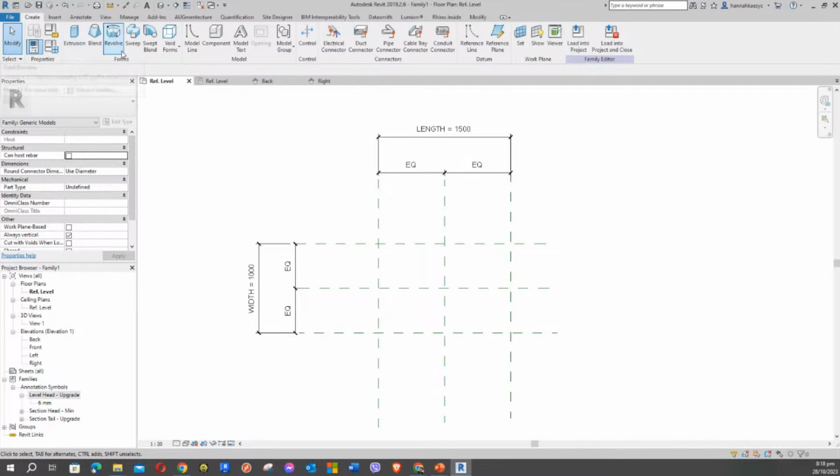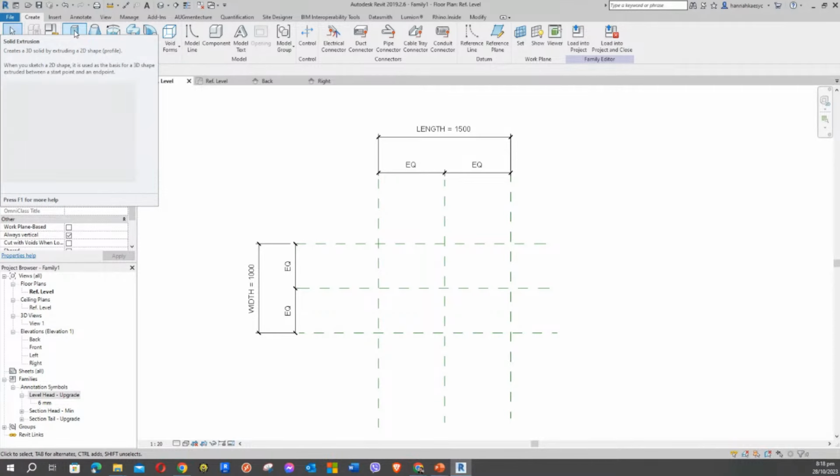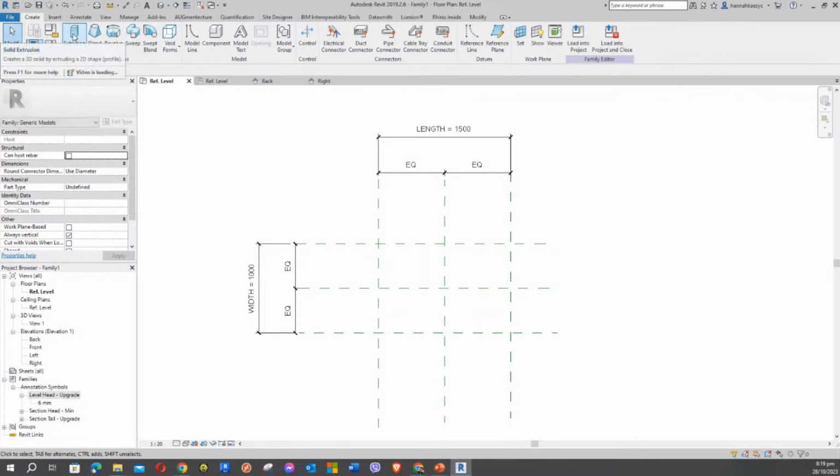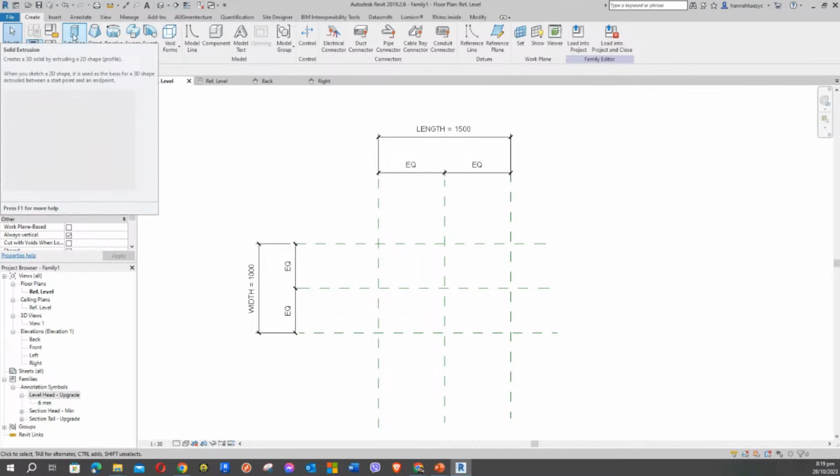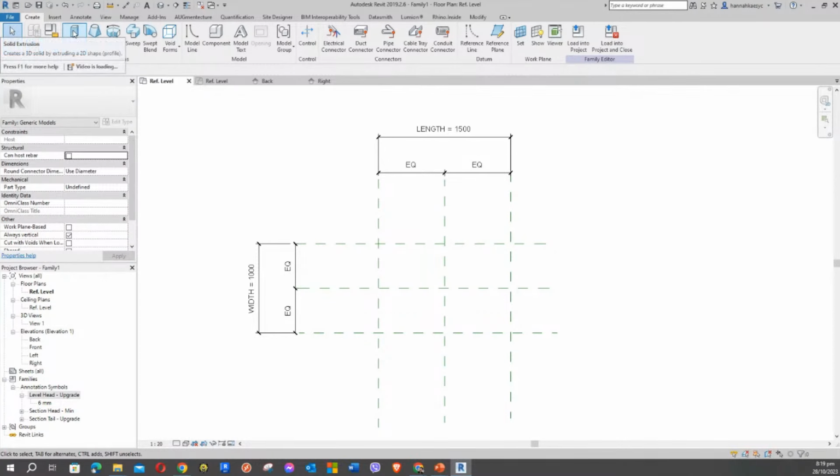So what is the form? On the form group, there is an extrusion. It means create a 3D solid by extruding a 2D shape profile. When you sketch a 2D shape, you use the basics of a 3D shape extruded between points, and an endpoint. So if you're using some 3D software before, like AutoCAD and some other SketchUp applications, you will be familiar with the push and pull 3D extrusion. So this is the extrusion.